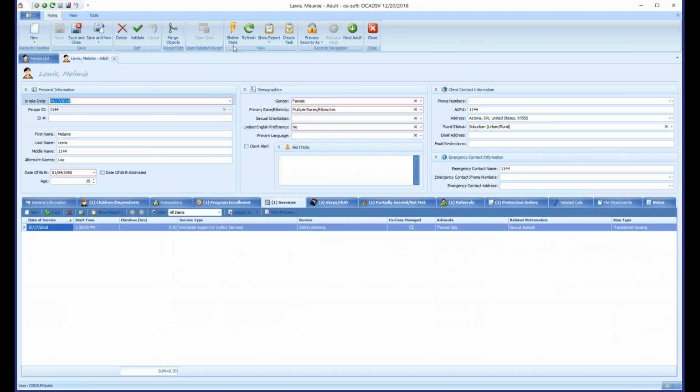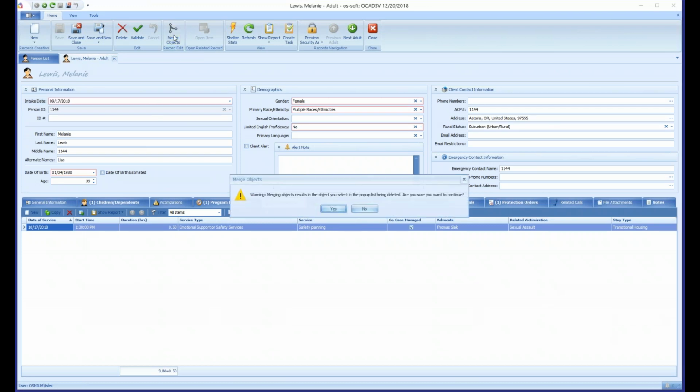So I want to keep the client I have. I'm going to refresh what I'm looking at. I'm going to go to the top of my ribbon here, and there's a button called Merge Objects. Okay. I'm going to click on that. It's going to give me a warning. What it's going to say: merging objects results in the object you select from the pop-up list being deleted. Are you sure you want to continue?